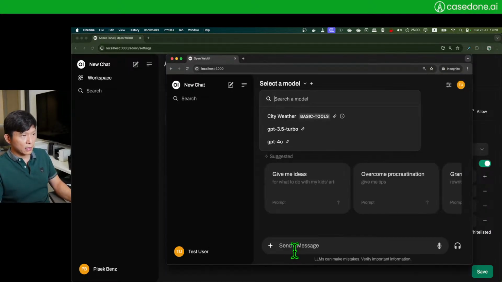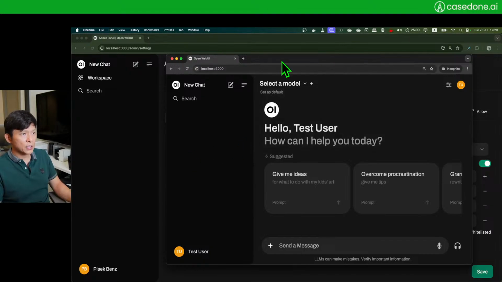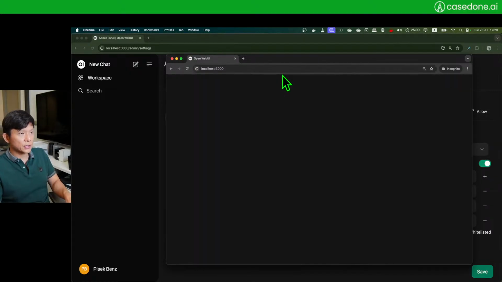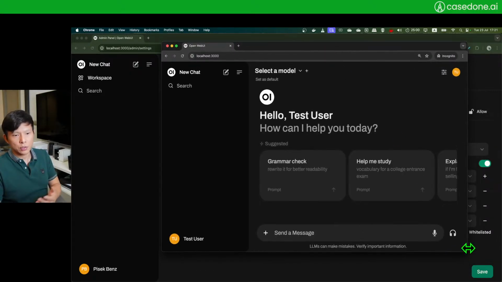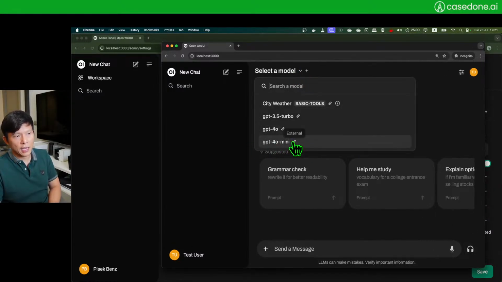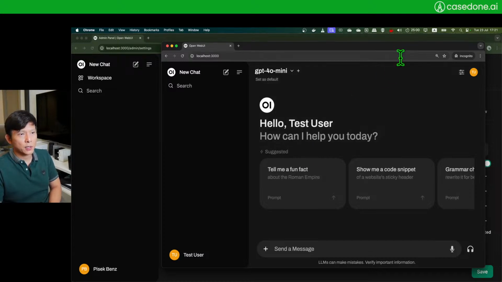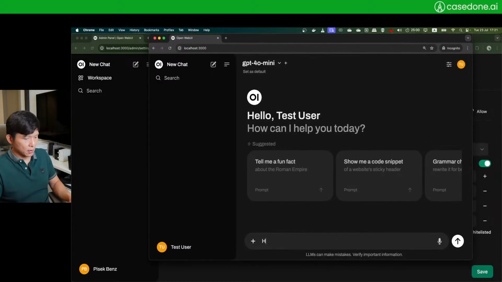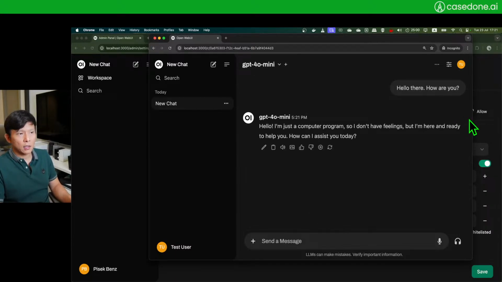Then is it in effect now? Let me just refresh my user side interface, and here we go. Previously this guy is not there. Now I can use GPT-4o mini. Hello there, how are you? Here we go, GPT-4o mini. Hello, I'm just a computer program, blah blah blah. How can I assist you today?